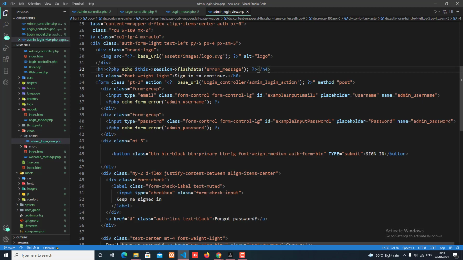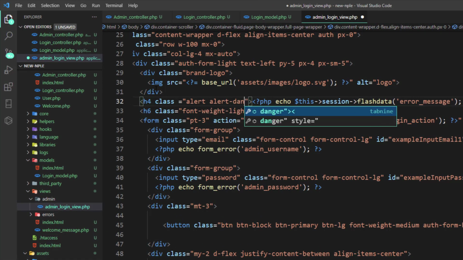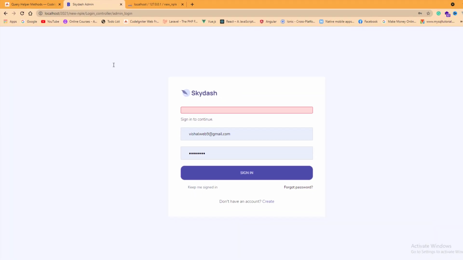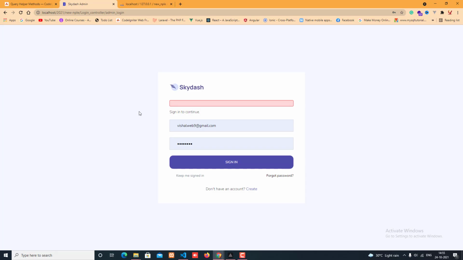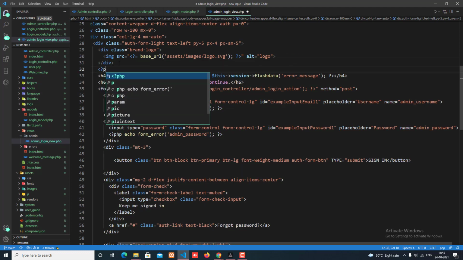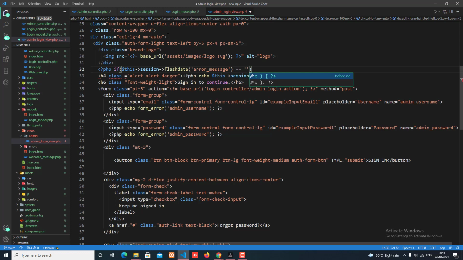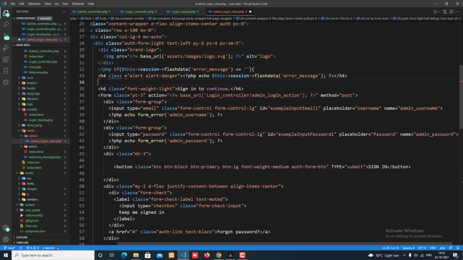What we don't need here, or either we can just set the class name. Class name will be alert and alert-danger. Okay, if you're not getting any error, we don't need to show it here. So I just copy it. If this session flashdata equal to blank, that will show us either way. It's not showing.